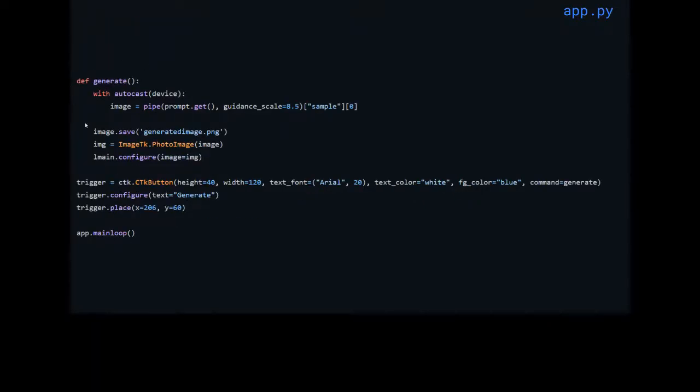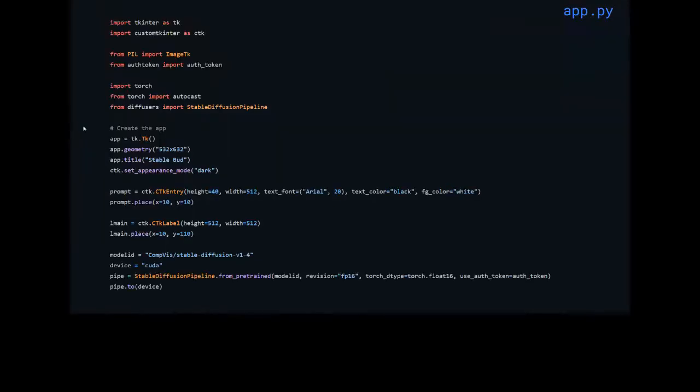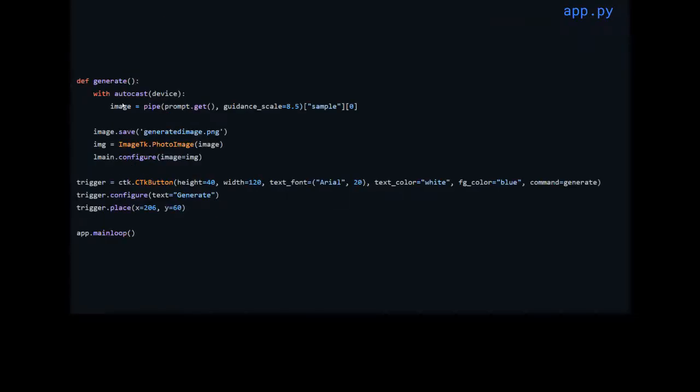So this is our generate function. We're going to autocast our device, which if you remember is CUDA, so it's our graphics card. And we're going to create an image. Our image is going to take our pipeline, which is Stable Diffusion version 1.4, with all the other settings. And we're going to get our prompt, which is just going to be the text input in our application, basically in our window. It's going to be the text that we get from that input. And then the guidance scale is just a fancy way of telling Stable Diffusion what we want.